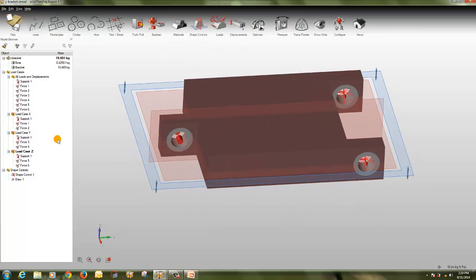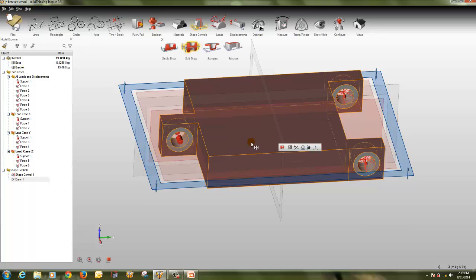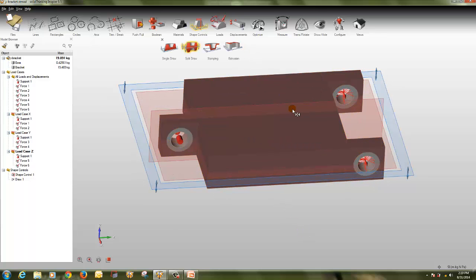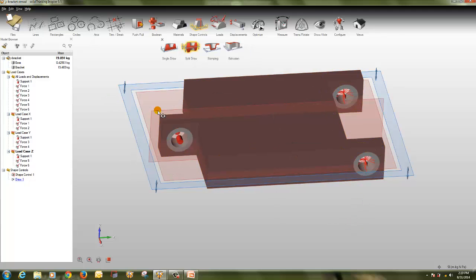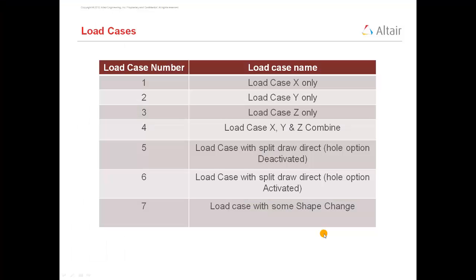We will have different options. If you double click here you can have no holes and holes. If I press here it will not create holes, but if I turn this off it may create holes during the splitting. I will explain all of these one by one, the different formats. We are going to solve these different load cases, like load case X only, and we will see the results.